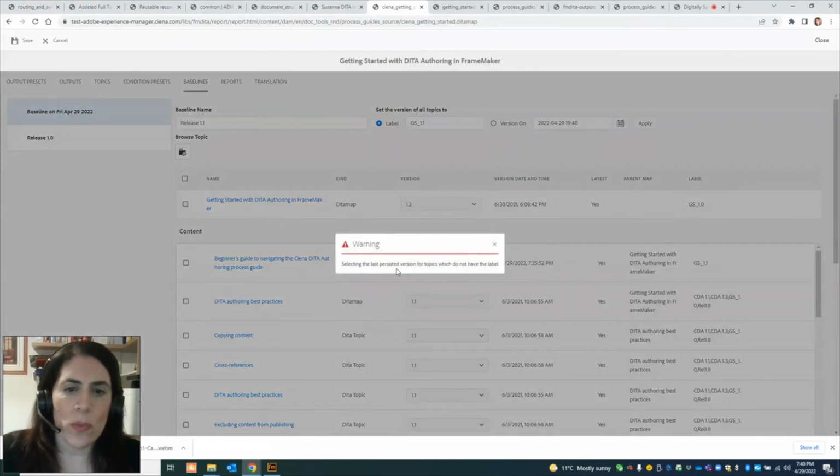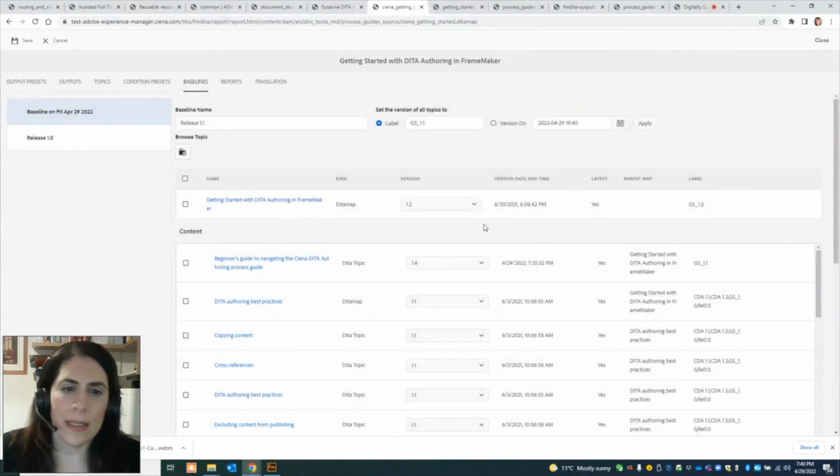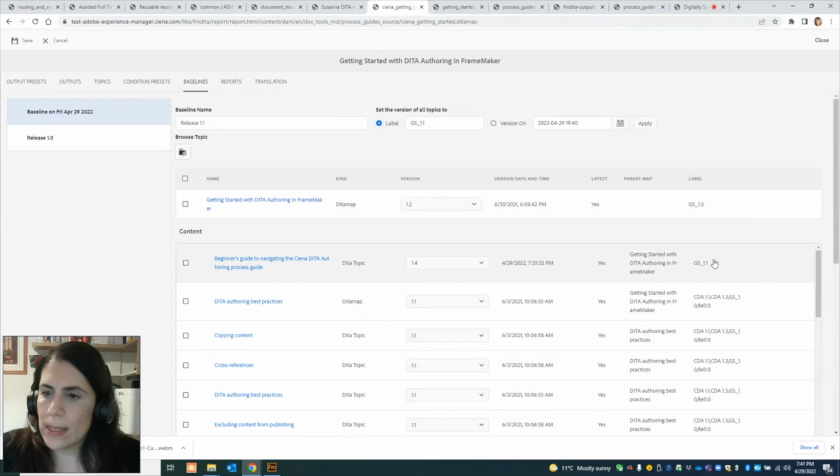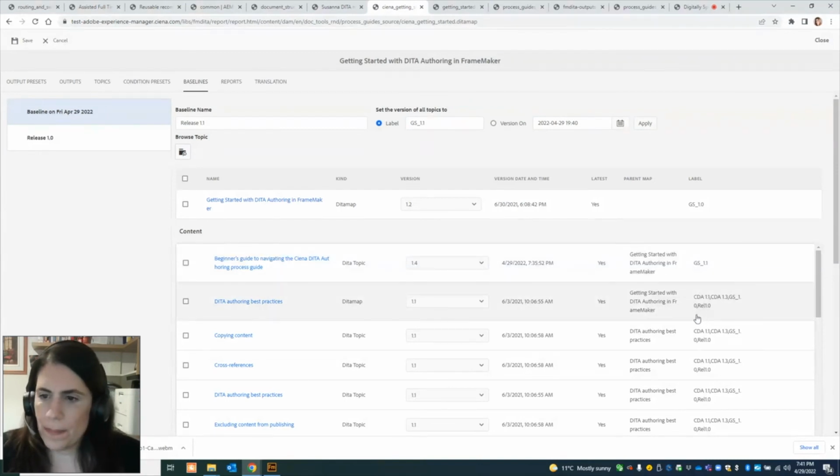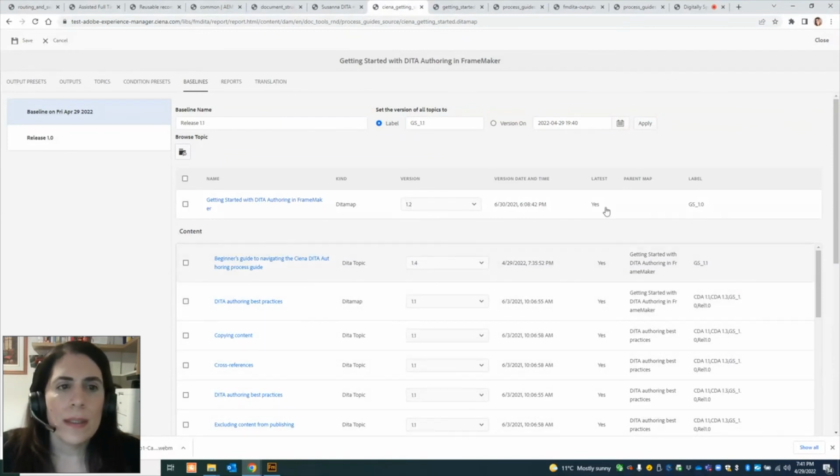Now you will get this warning to indicate that if any of the files don't have the label that you selected, then the last persistent version of that topic will be included in the baseline for this data map. And here you can see the file that has the updated label. And looking at other labels, this indicates that these files were included in baselines for other data maps. So there's quite a bit of reuse going on here. I will save this data map.